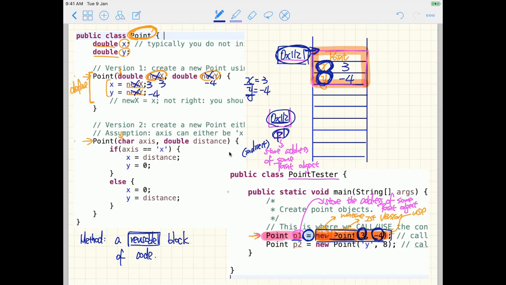So basically P1 is going to store the address over here, but that's about the memory case. This will be the only time I'm going to explain to you how exactly things work at the memory level. So now, how do we draw things in a more convenient way?